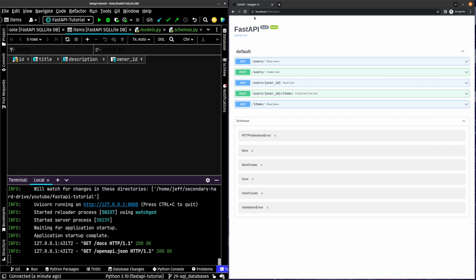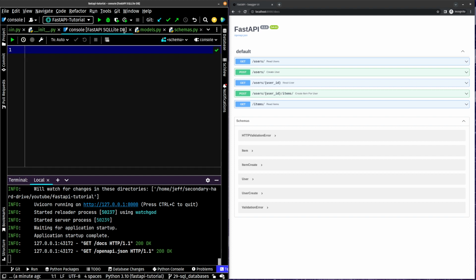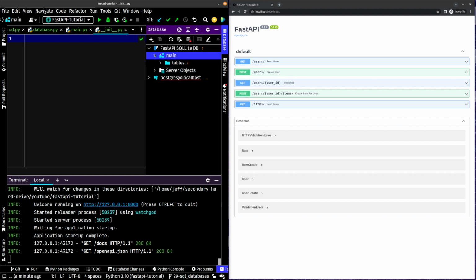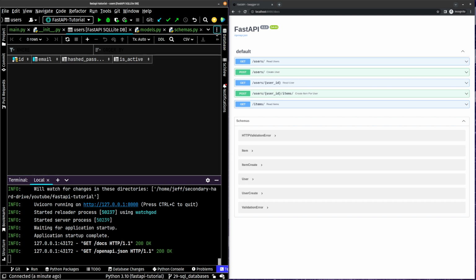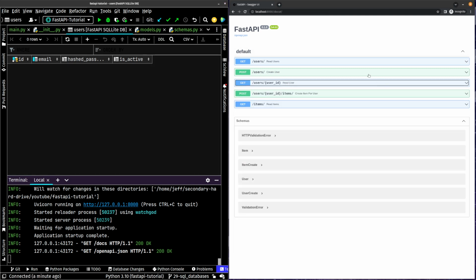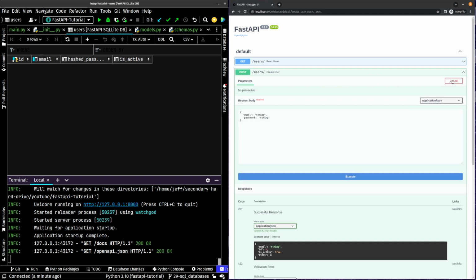So we've got this. Let's go ahead and, which one is this? This is owner ID. I don't want items. Let's close this. Let's open up our database right here. I'm just going to open up users. Minimize this. Let's create a user. Nope, that's not the way we do it. Create user. Try it out.